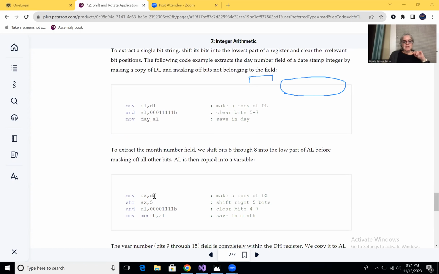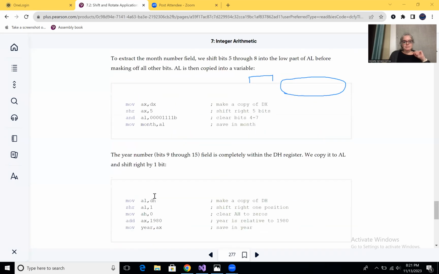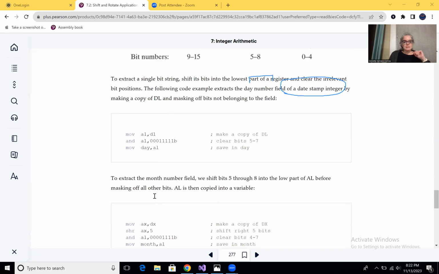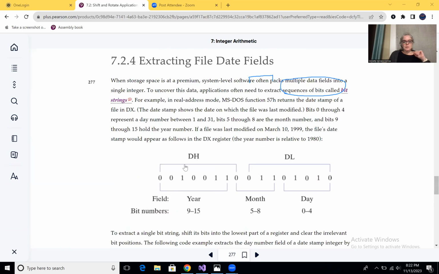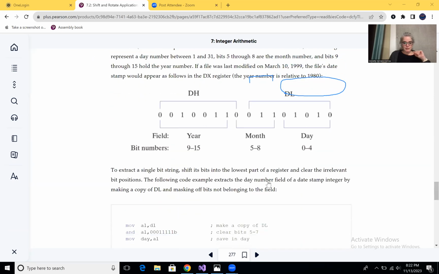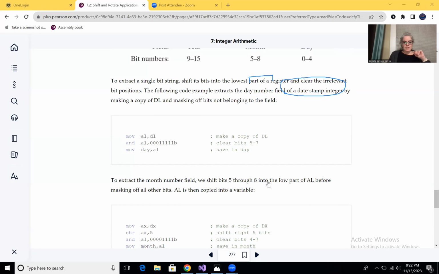We're going to move DX into AX. Remember, DX is going to be this whole thing. So DX is DH plus DL, so this whole thing is DX. We're going to make a copy of DX, and after we make a copy of DX into AX, we're going to shift right 5.